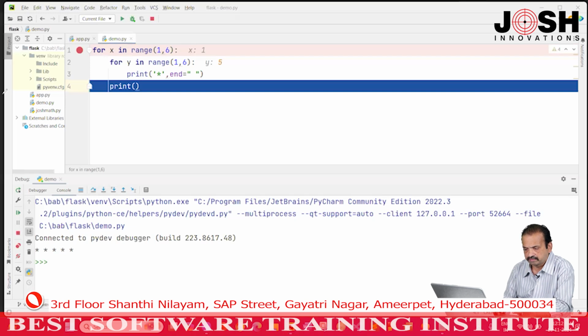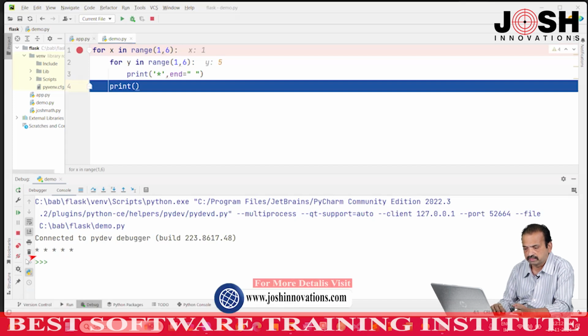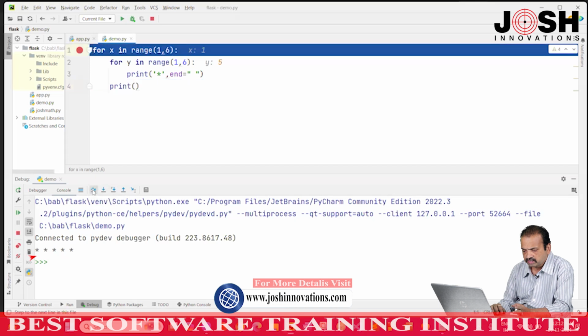So, it comes here, it comes here now, the cursor will come here. When you execute line number 4, the empty print statement, the cursor goes to the next line. Now, again I will click on this one. Now, see here, notice the cursor came there.